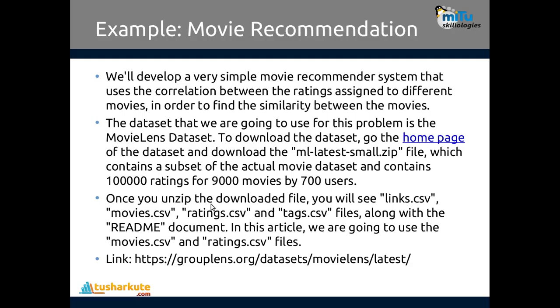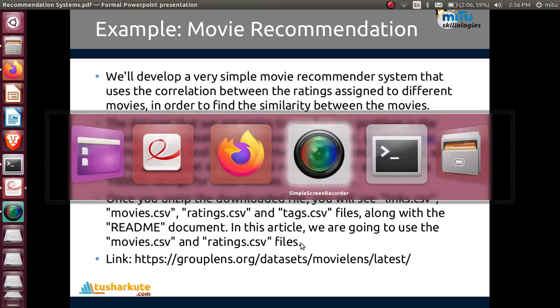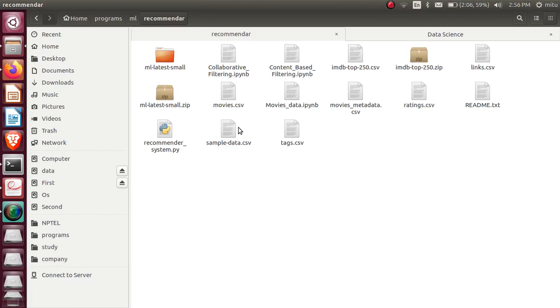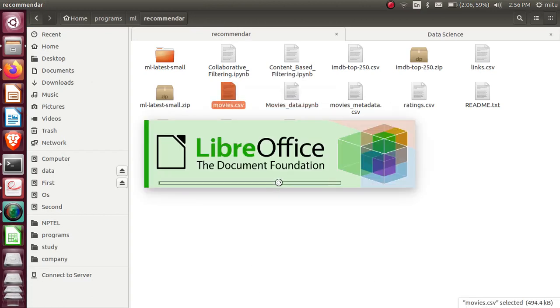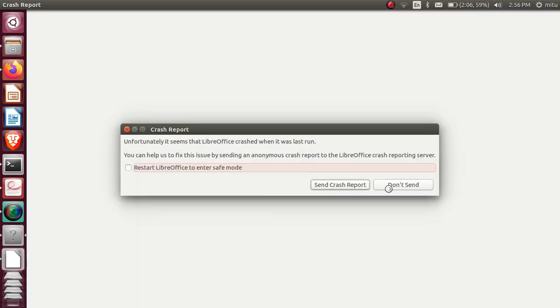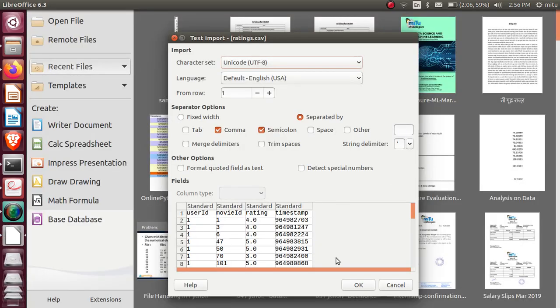Once you unzip the downloaded files, you can find the movies.csv, ratings.csv and tags.csv files along with the readme document. In this article we are going to make use of the movies.csv and ratings.csv files. I'll open the files I have downloaded. This is the movies.csv file, which contains information about the movies, and along with it we have the ratings.csv file. In ratings.csv we have the ratings of the respective movies, provided by the users. So let's check it out.